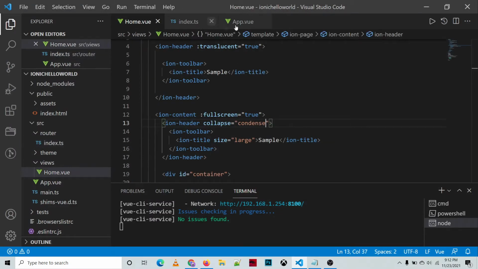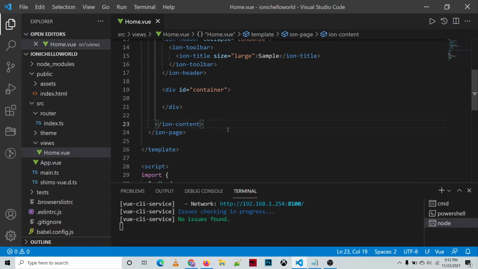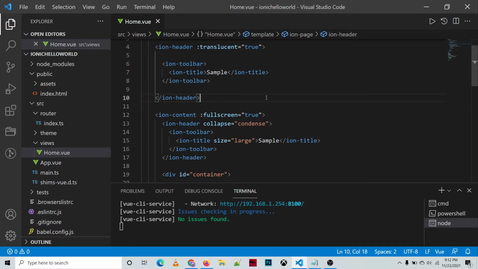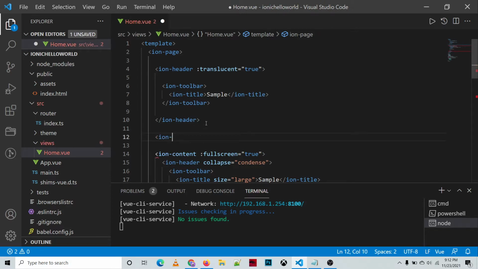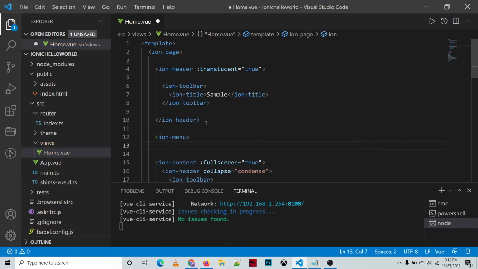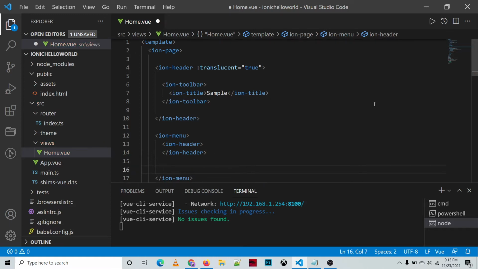Okay. So we have here the home view. It is empty. So now we're going to add the Ion menu. After the header, we're going to define the Ion menu component. There are two parts of our menu. One is the header. Another one is the content.